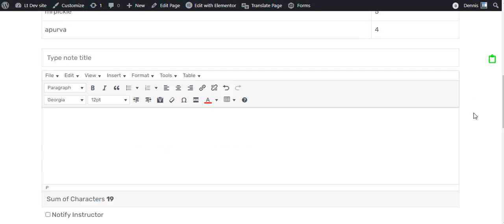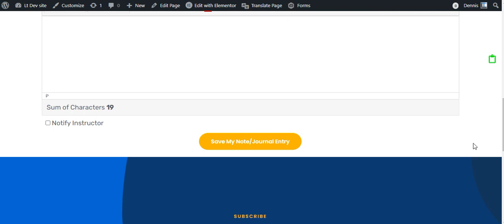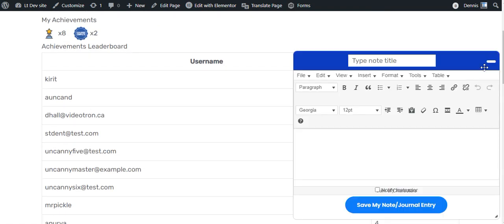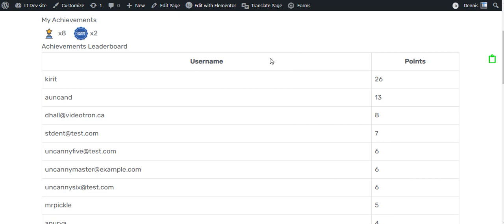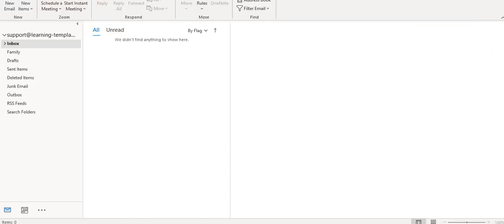So that note is now sent, and it does say entry added successfully. I do still have another note here. I can type the title here as well. So let's say dashboard note 2, and I can just go to that and I'll notify the instructor and send that note. Now with that note sent, I've sent 2 notes and my instructor has gotten 2 emails.